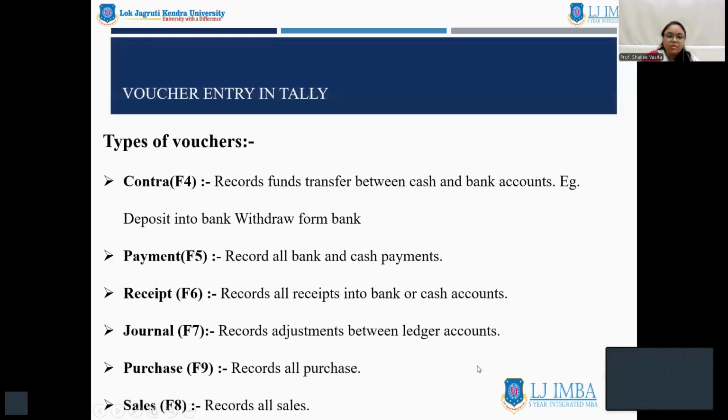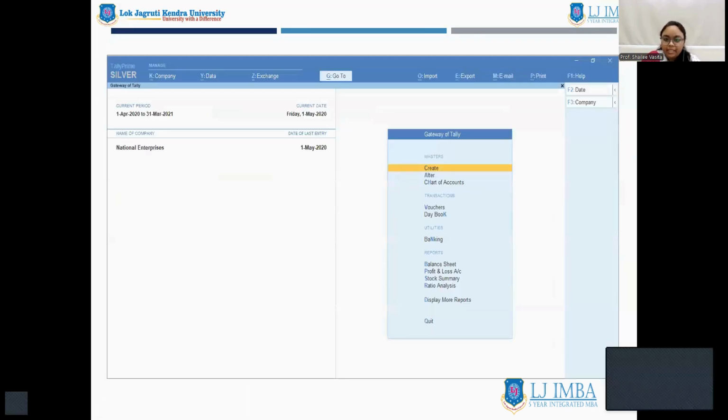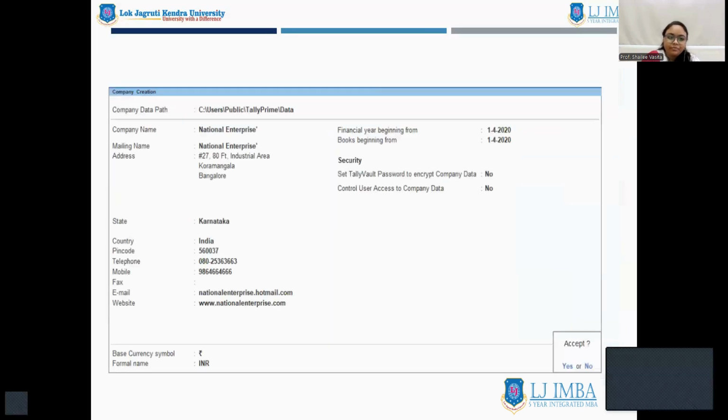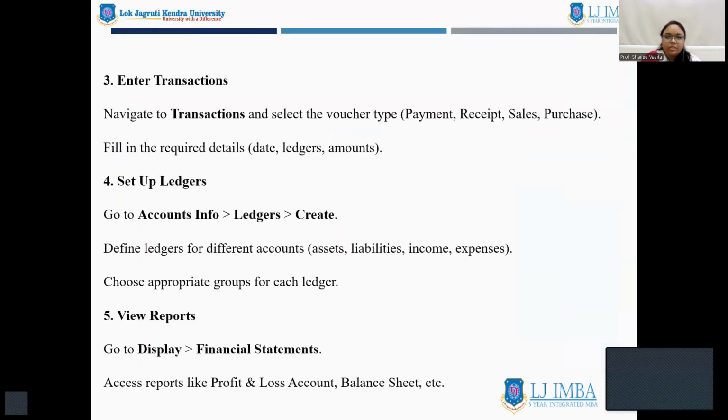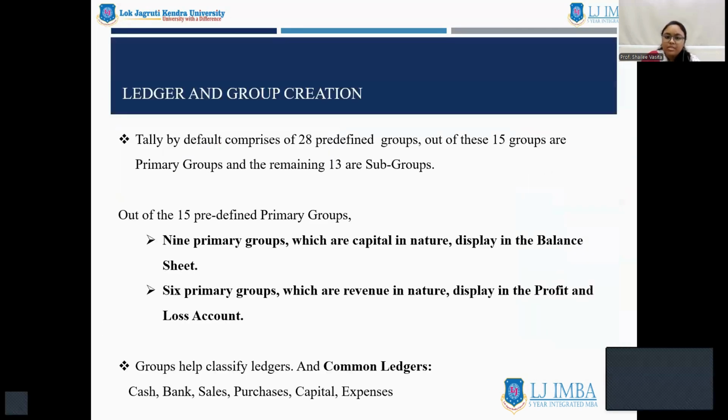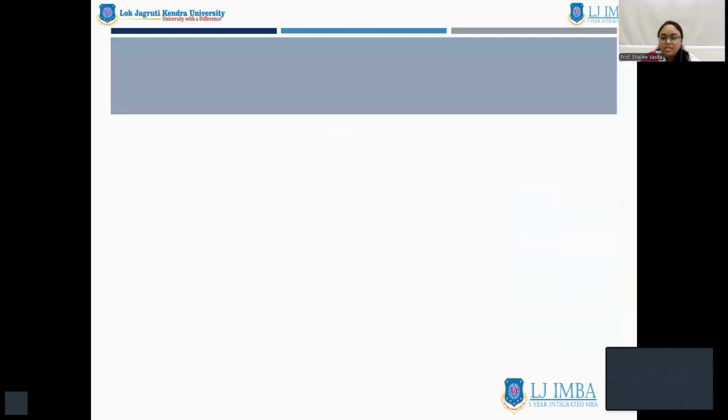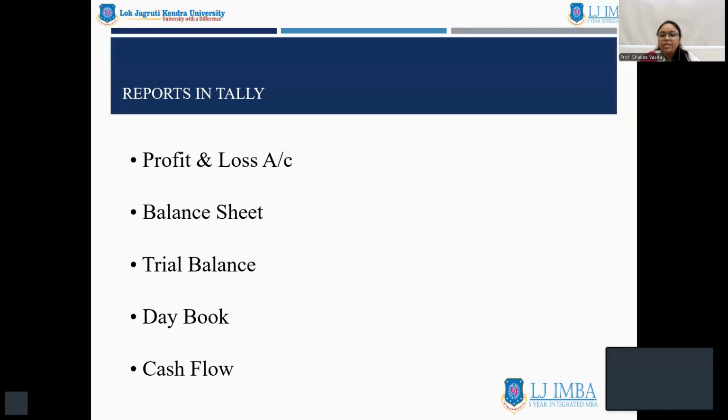Further, this was the method of how you operate Tally and how you record your transactions. If we talk further about what other options Tally can provide, this was the basic operation. And this entering of transactions will ultimately be displayed in the reports of Tally, that is, P&L, balance sheet, trial balance, day book, and cash flow. So this was the basic operation of how Tally works and how you can enter transactions in Tally.